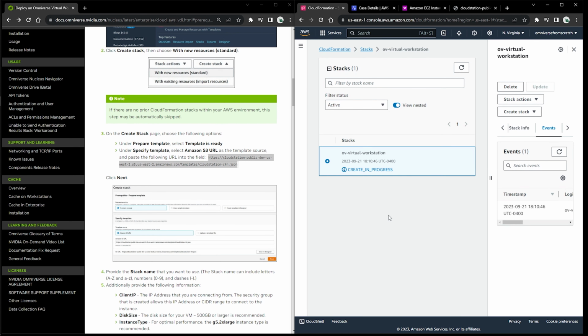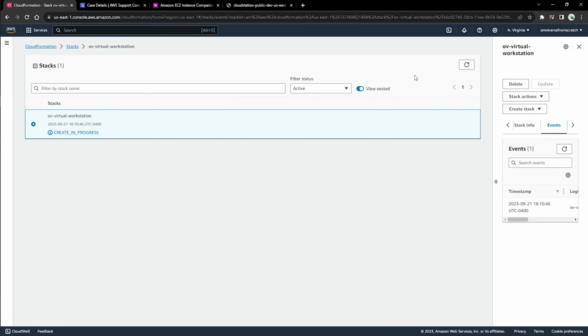And now it's in progress. If you keep on reloading, or let's expand this, if you reload this page, yeah, you could see that this is already creating, create complete. Status is here, it's green. So we're good.